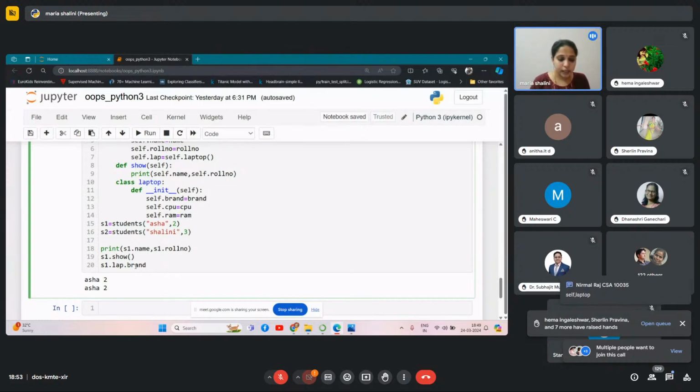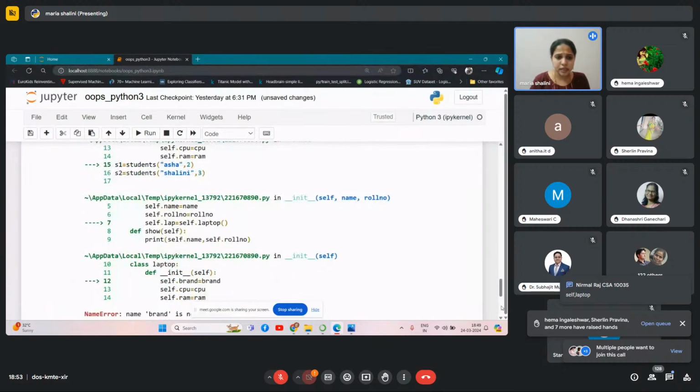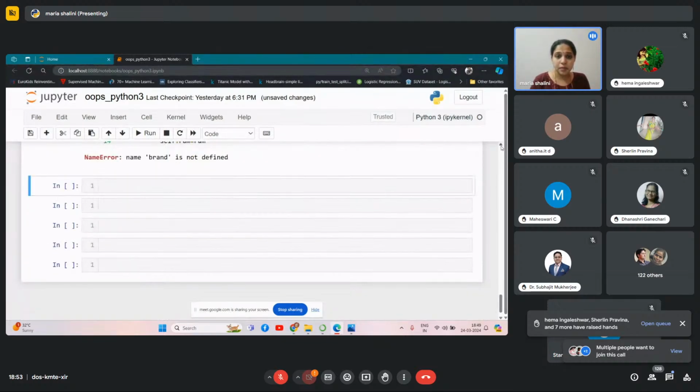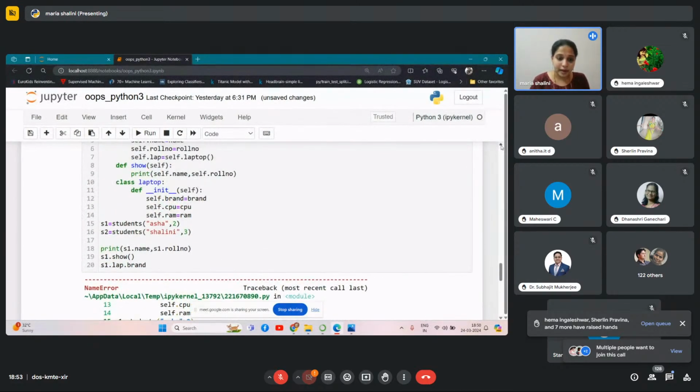Or you can take it like this also. Let me run it and see what is happening. Okay, we are getting a name error, nothing but taking the brand. Name brand is not defined. Why are we getting this error? Brand. Any idea?